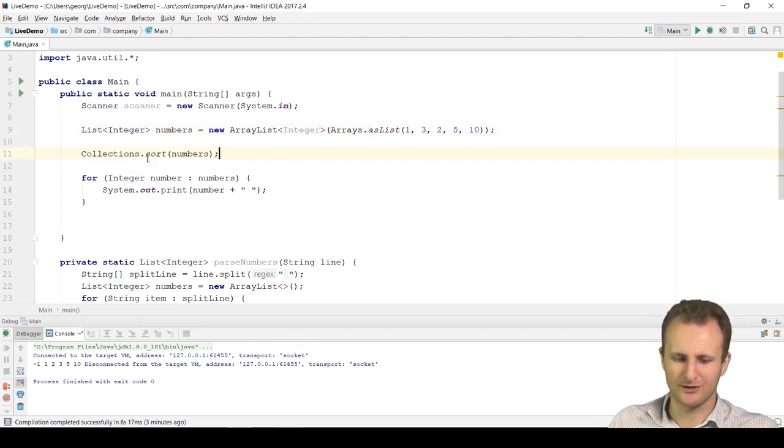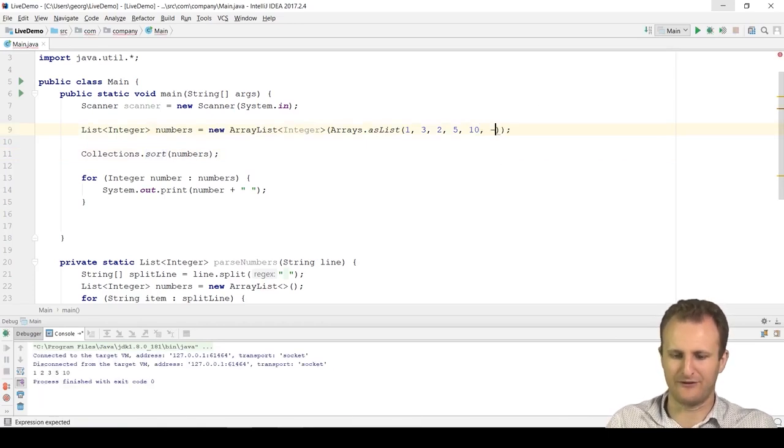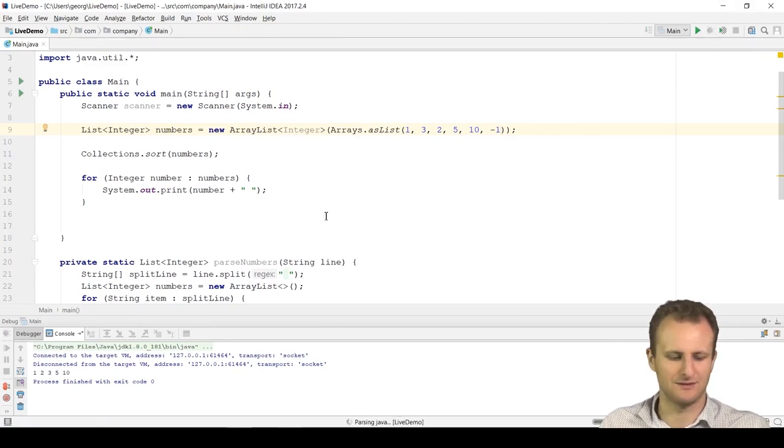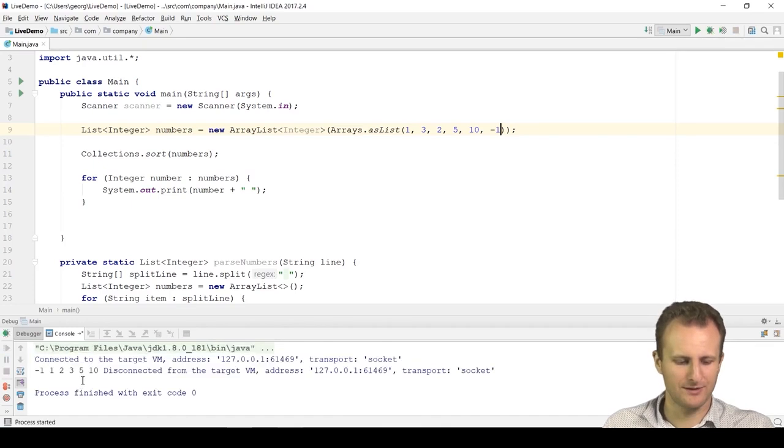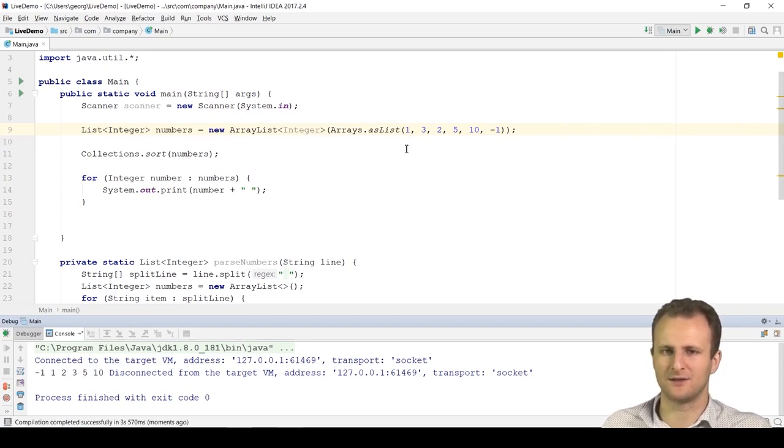Okay, so calling this sort method will give us the same result we received a few moments ago. If I add the -1, which I deleted, let's add it and start this code again. We'll wait a while, and here are our values. -1, 1, 2, 3, 5, 10. These values are now sorted in ascending order.